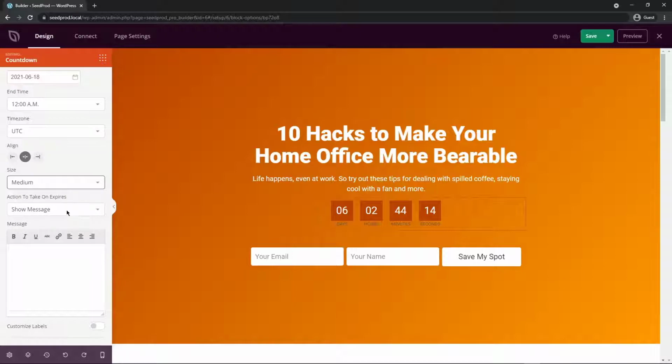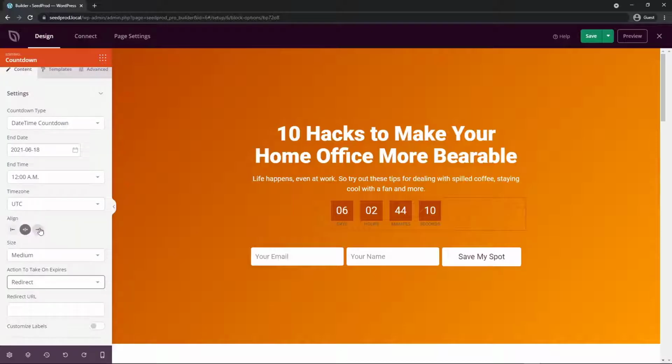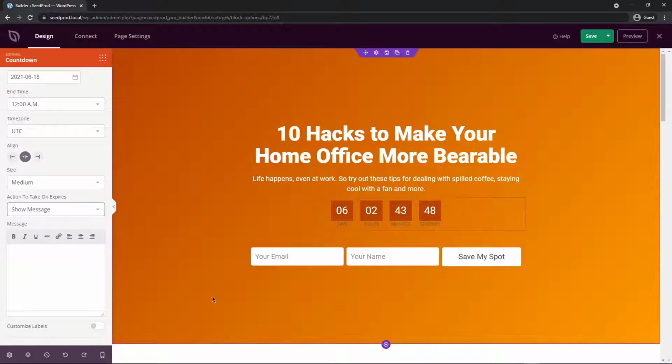And when this expires, you can decide what you want to have happen. So you can show a message or you can redirect. So if this timer is up, you can actually redirect people to a second page that says, thank you for your interest, but the event is over. And maybe you could use that landing page to upsell them to other products, services, other events that they may be interested in. And then lastly, you can also customize the labels. And that's just the words down here for days, hours, minutes, and seconds. So you can change that if you need to.